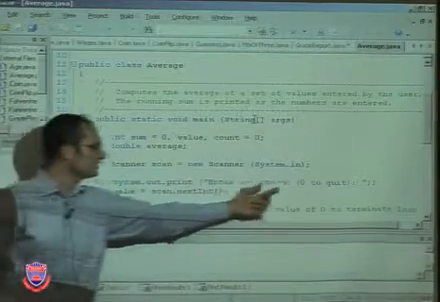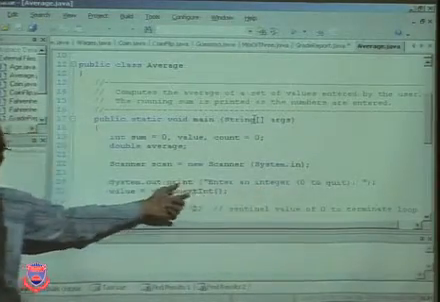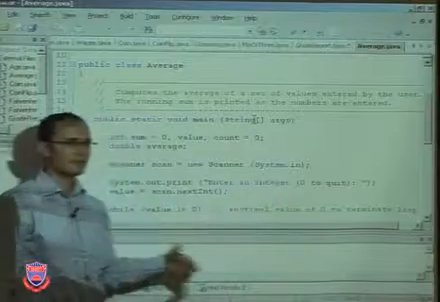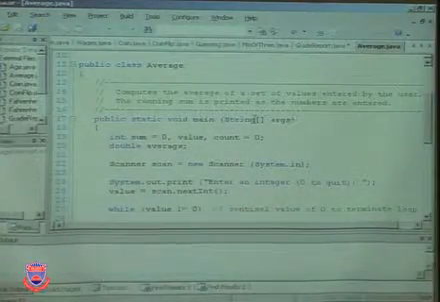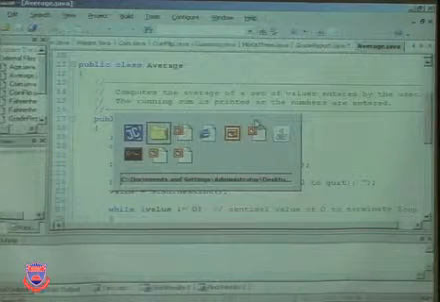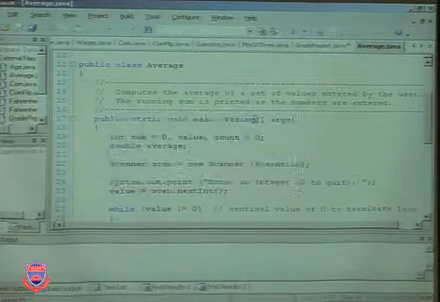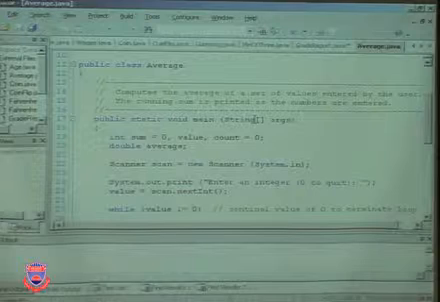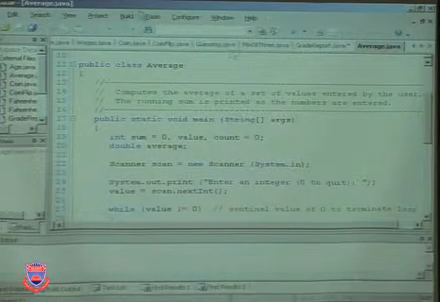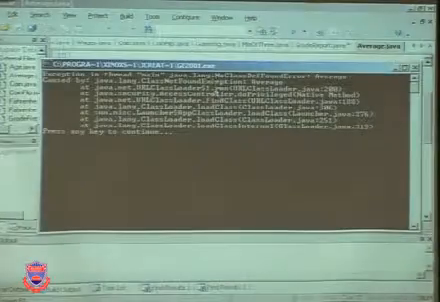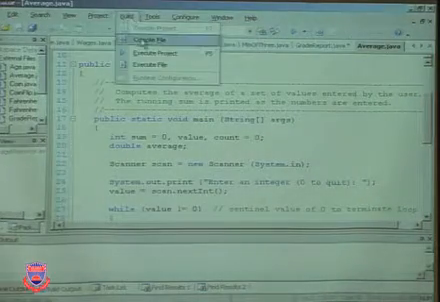So it says enter an integer, 0 to quit. It asks you to enter an integer and it will continue until it sees 0. This is called a sentinel. Sentinel means the last entry of a sequence. Whenever the user enters that, it will finish execution. So let's run this to see. Again, I need to compile.